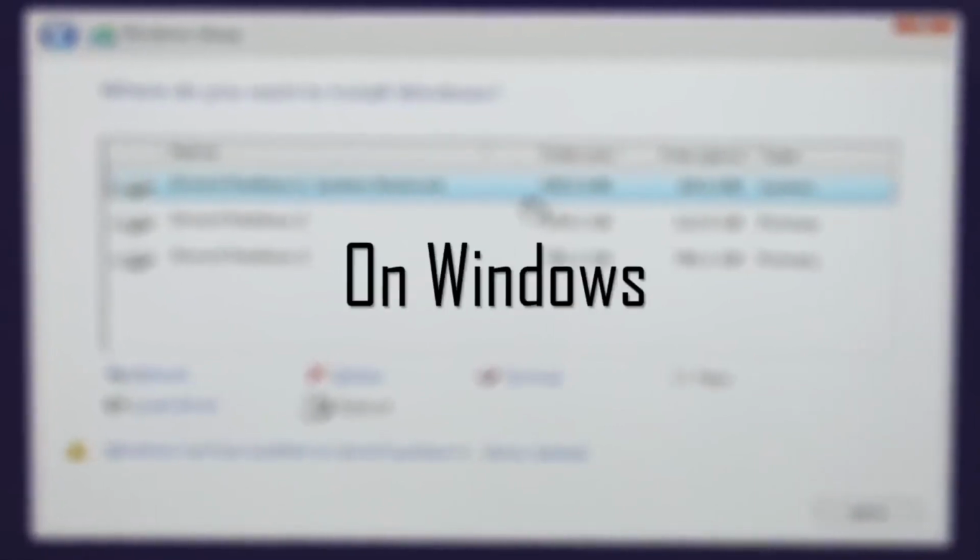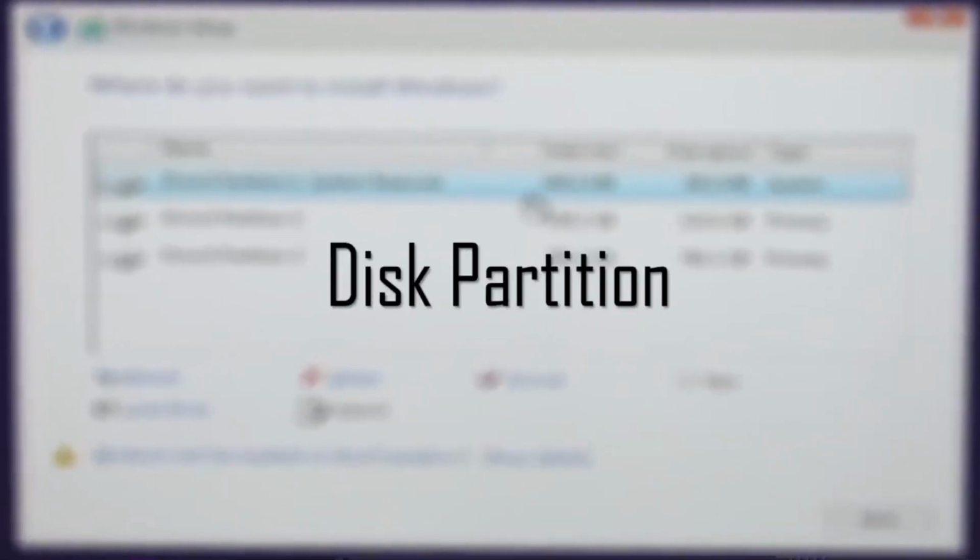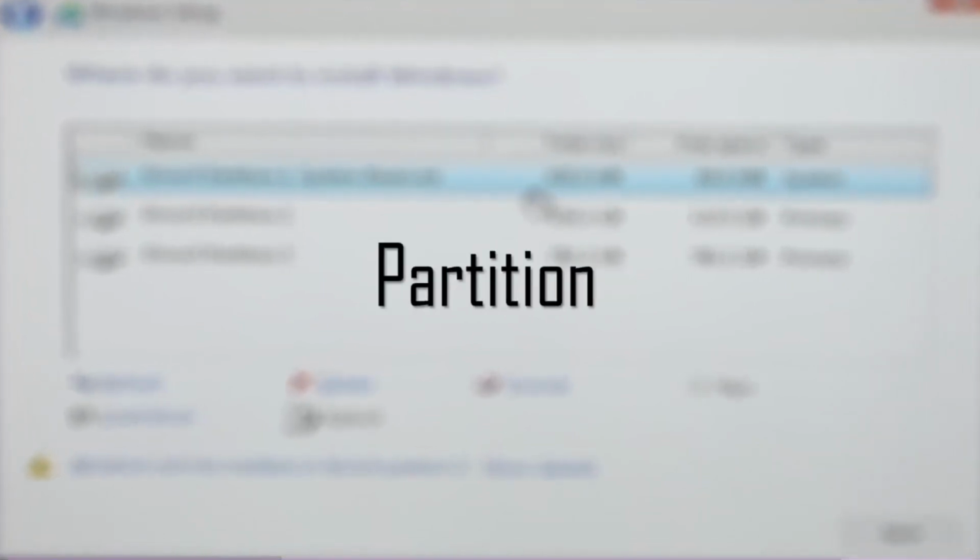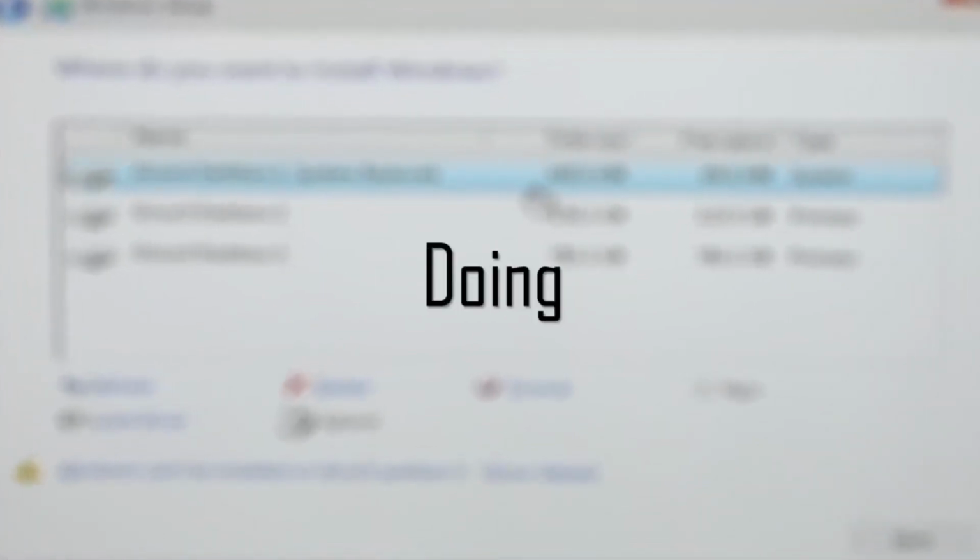I have a few more tips to give you on this to make you an expert on Windows formatting and disk partition. First of all, I'm going to show you how to split an already created partition. And please be aware that doing this on a Windows setup will definitely clear any data on the particular partition. So if you have anything there, I suggest you back it up before doing this.